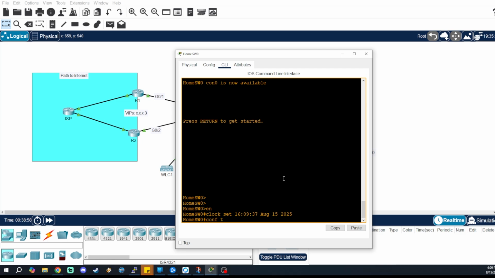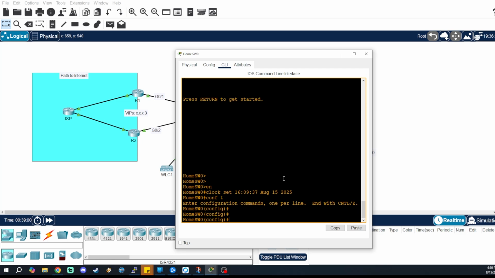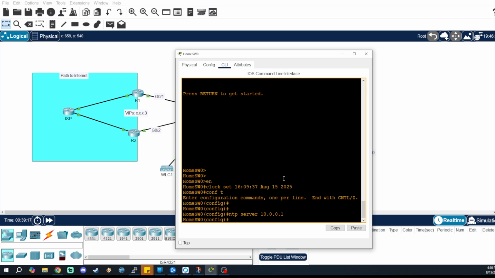Go into global config mode, and simply put, it's just NTP server and then the IP address of the server you want to use. In this case, I'm going to pretend that R1 has a server already set that it's getting time from, and I just want switch 0 to pull time from R1. 10.0.0.1. Done.